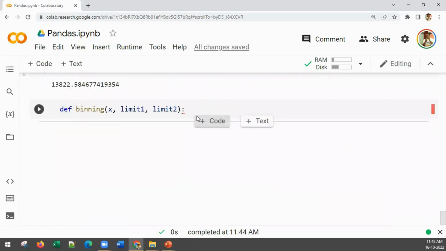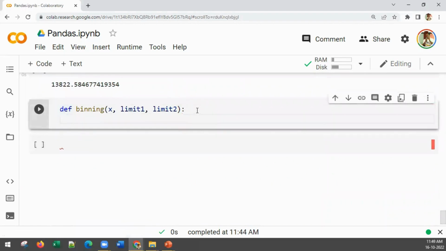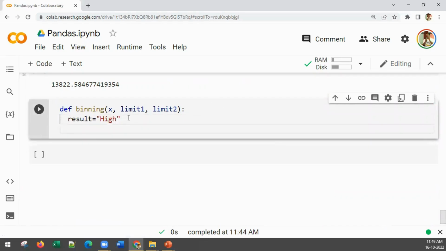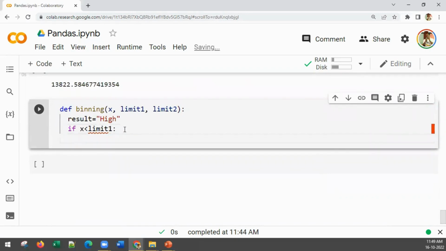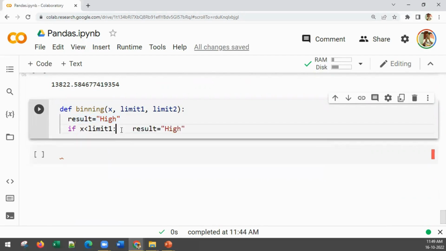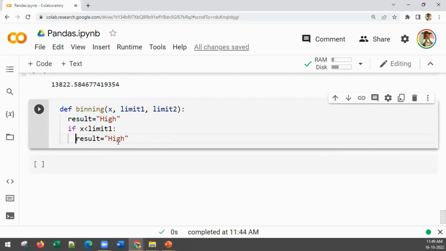Once you give them as input, what is the result that I want to give? Let us start with the result. I'm initializing the result as high. If the value of x is less than limit 1, for example limit 1 is 3, then the result should not be high. The result must be changed from high. If it is less than limit 1, it must be low.